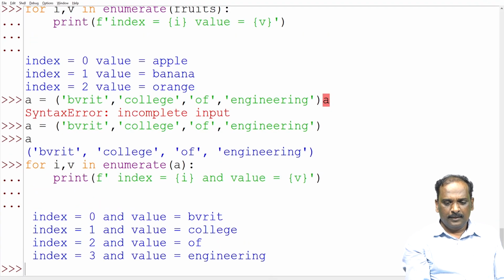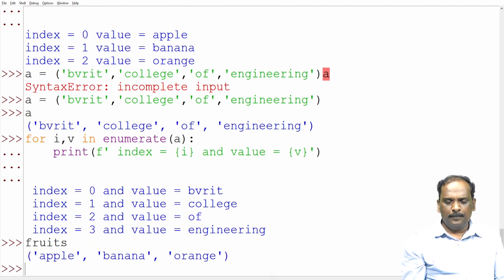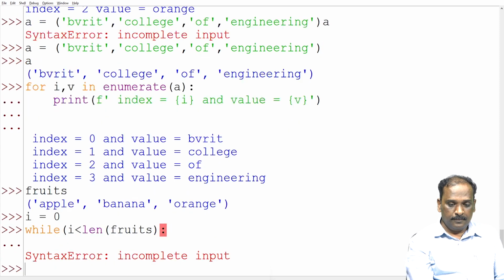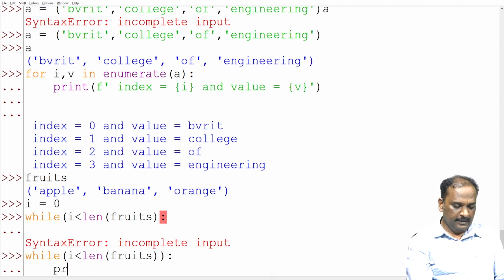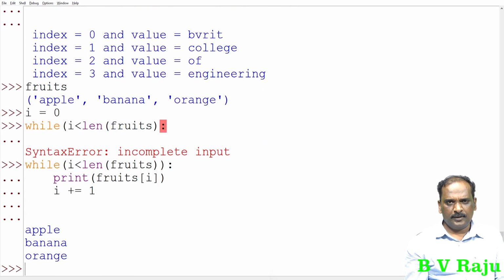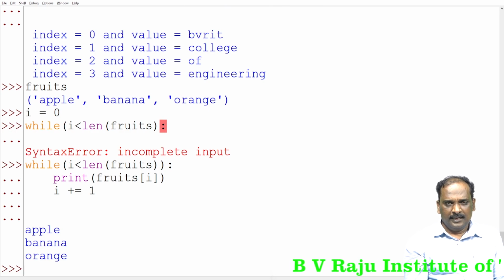Now we shall see this in the Python interpreter. What is fruits containing? Fruits is containing apple, banana, and orange. Now I will display by using the while loop. i is equal to 0, while i less than len of fruits, print fruits of i. This is accessed by using the indexing. i plus equal 1, I will increment the value of i by 1. Now you can observe that the elements are accessed by using the while loop.